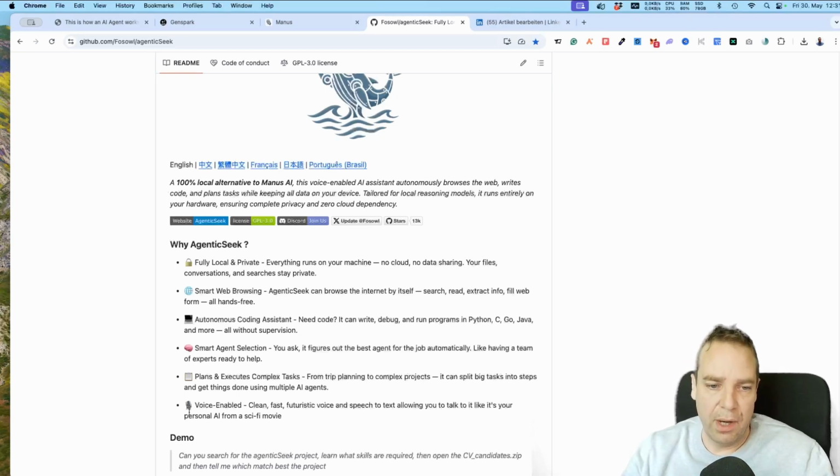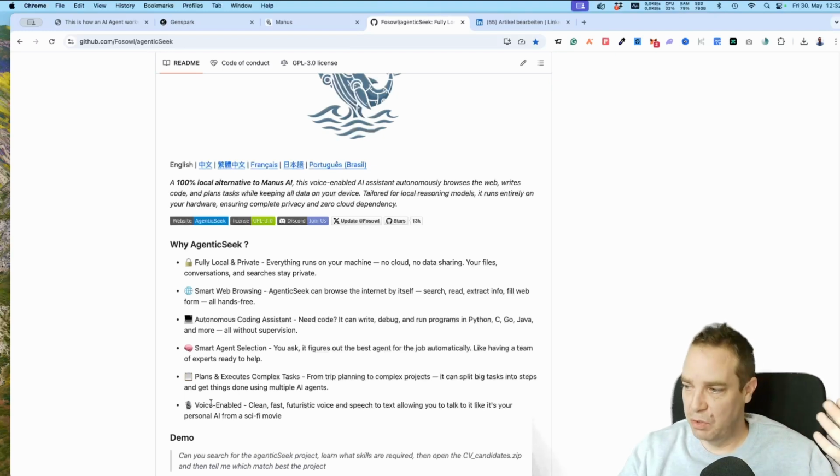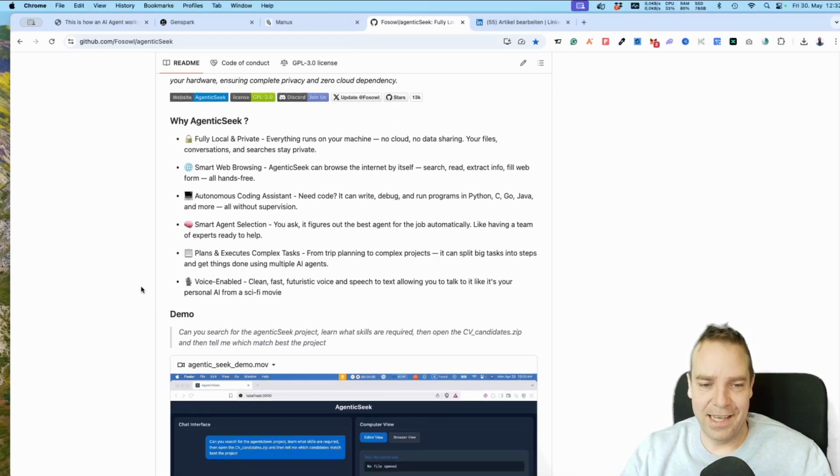And you also have the option to enable voice chat and voice answers. That means you can talk in natural language with the AI agents. You can enable your microphone and your speakers, and then you can talk to them. You can give them a specific task through your voice, and they will talk back to you. This is a really nice feature. I don't think that I need this, but nice to have.